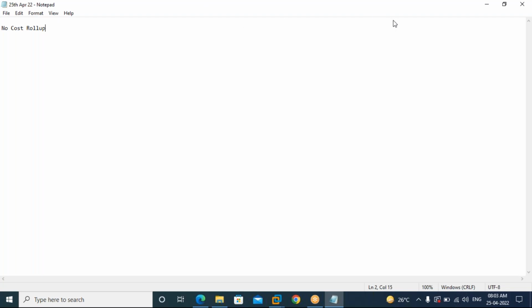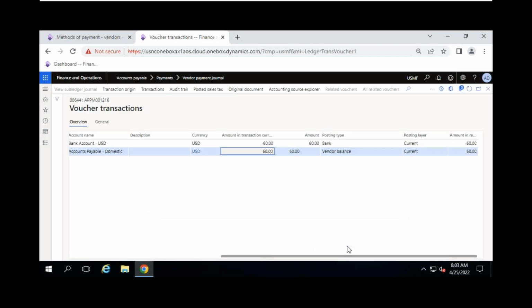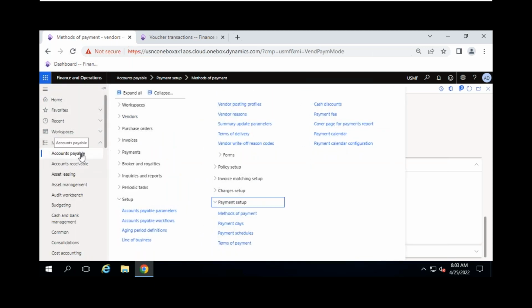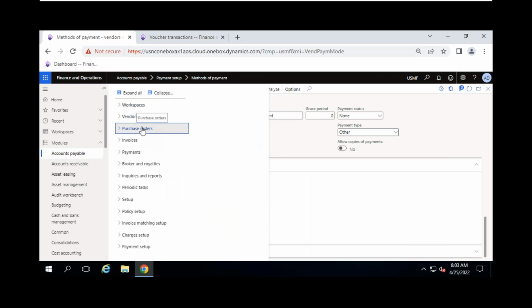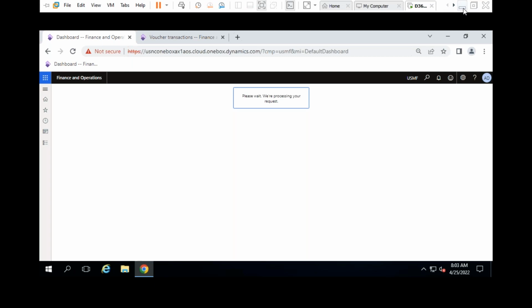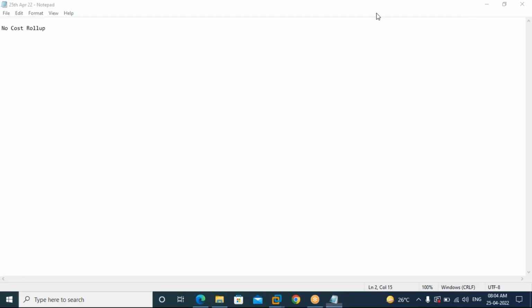Let me recreate that one. I will recreate that error message and I will show you what the mitigation is. Okay, so let me create a purchase order: accounts payable, all purchase orders. So Venkateshwarlu joined. Are you joined? Yeah, I joined, sir. Okay, fine.